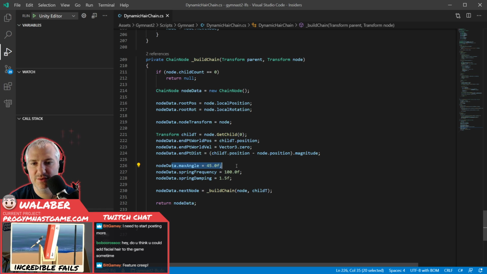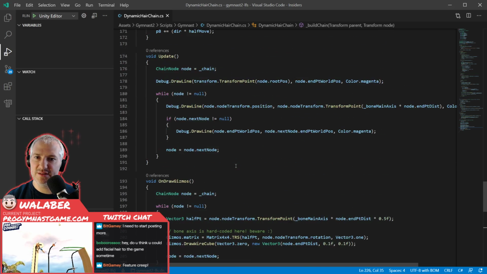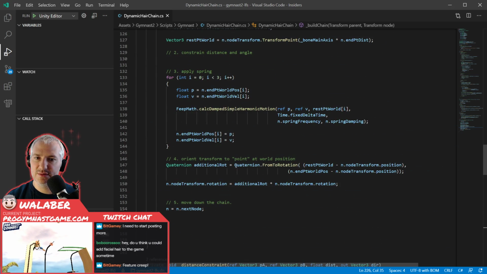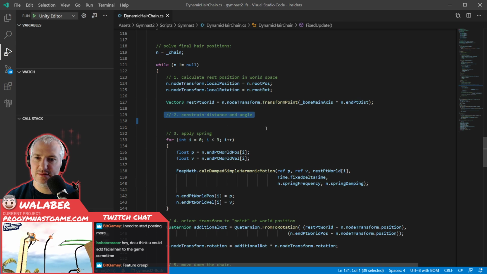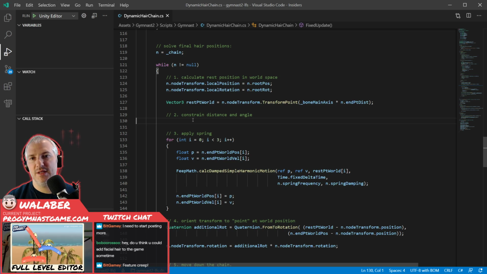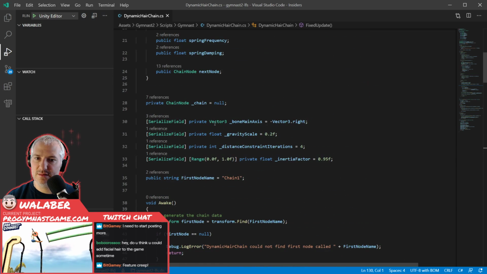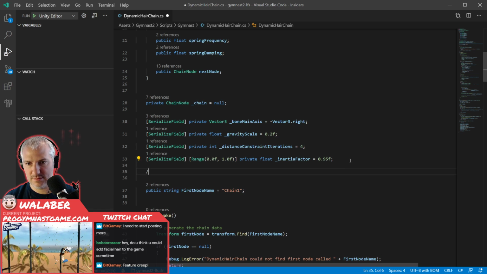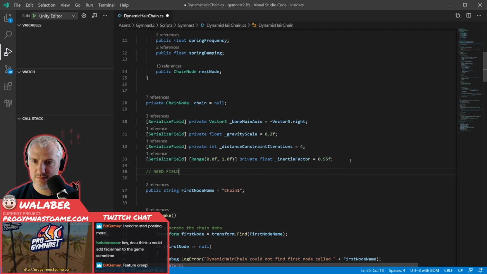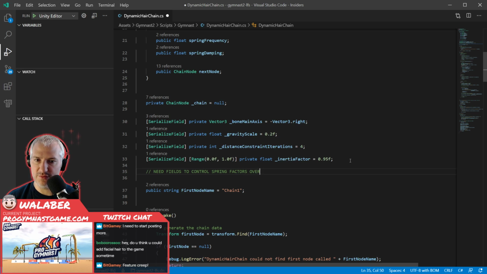So I think tomorrow, that's where we'll start. We need to do this. Okay, and then we need a way, need fields to control spring factors over the chain.